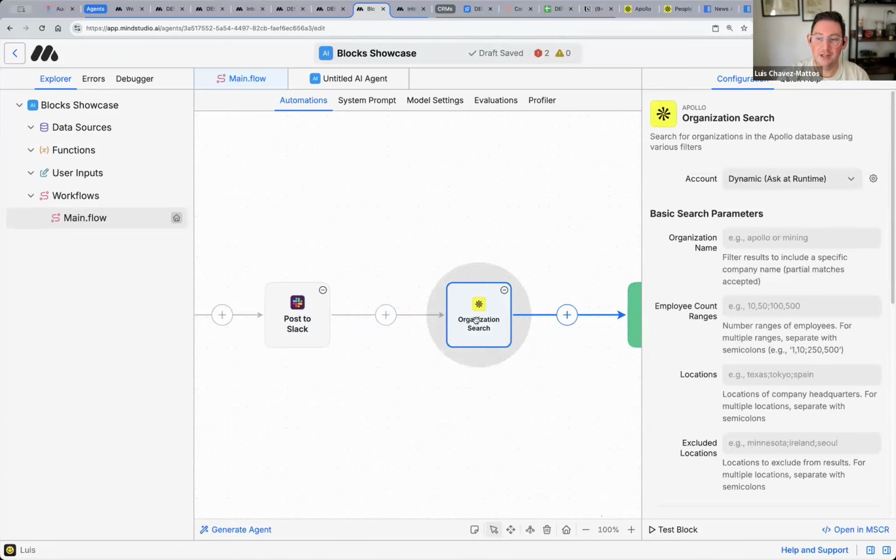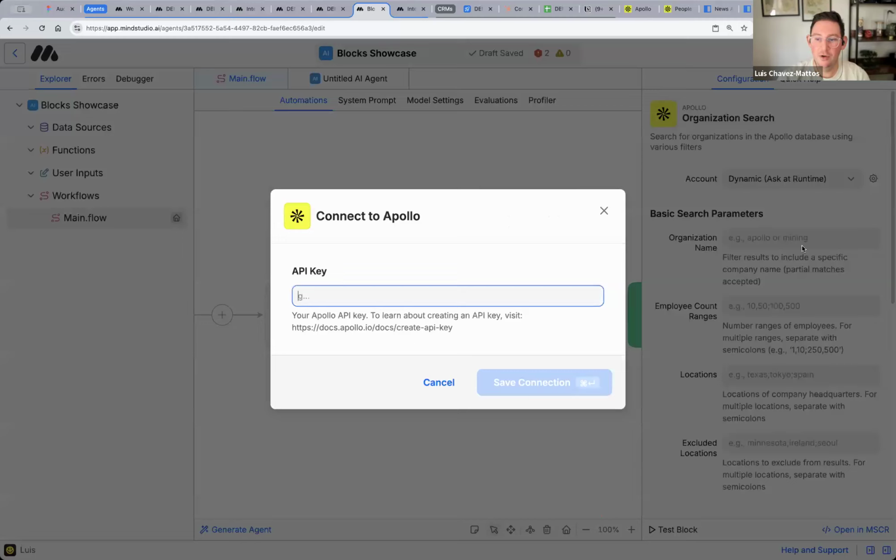Versus this is a connector block. And you'll notice that when I create a new account here, can you see this screen? This is specifically going to ask you for an API key, right? And API keys will be found in different places. Usually in these connector blocks, you'll find the exact place. It'll provide a URL here to find where to create an API key.